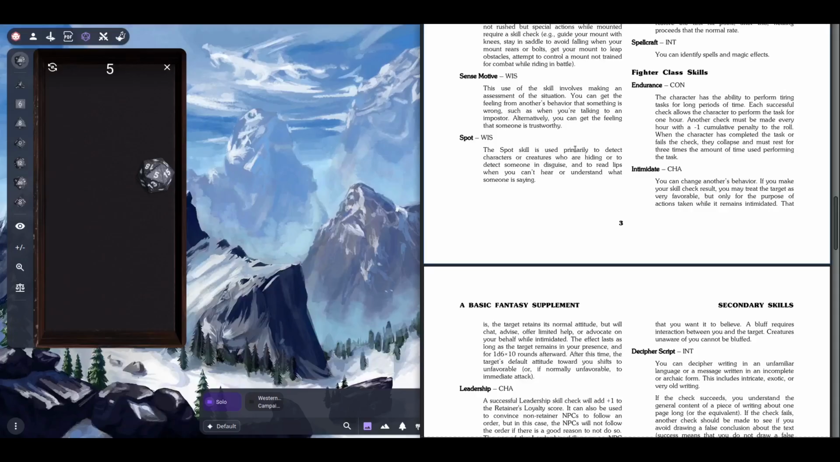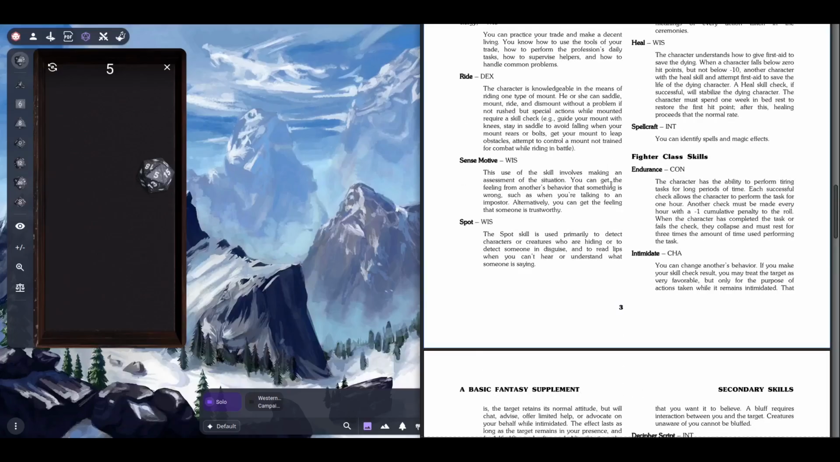Spot is the ability to detect characters or creatures who are hiding, and you can also use it to read lips. To me, those just kind of seem like something that could file under how perceptive are you? Are you perceptive enough to read a person's motive? Are you perceptive enough to detect someone in disguise? So I've combined these two. They're both wisdom checks. That's just what I've done. Of course, you can do whatever.